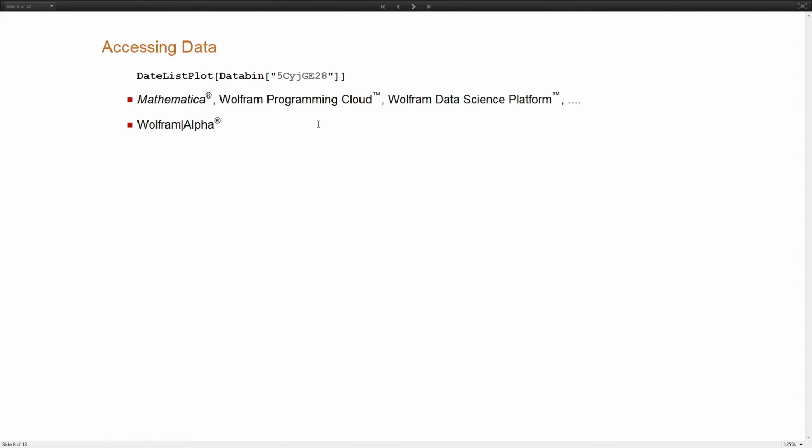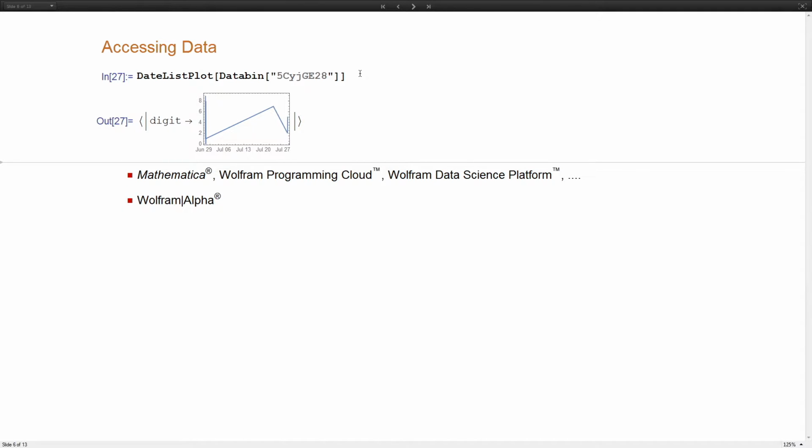Just a quick example. Here's a data bin I have, and I'll show you in a minute exactly what this ugly, stupid data is and how it was made. Once you have a data bin, you can use it in the language just as a normal object. DateListPlot, a function most of you are probably familiar with, can work with lists, but it can also work directly on a data bin, which is always time series data. Since it's time series data, things that work with time series objects generally work with data bins.